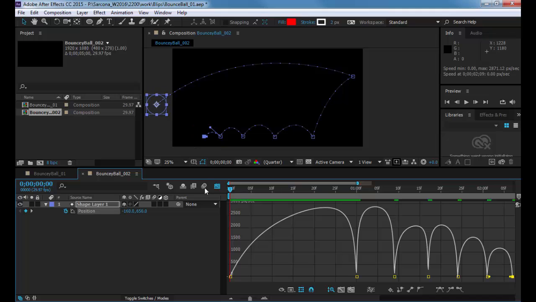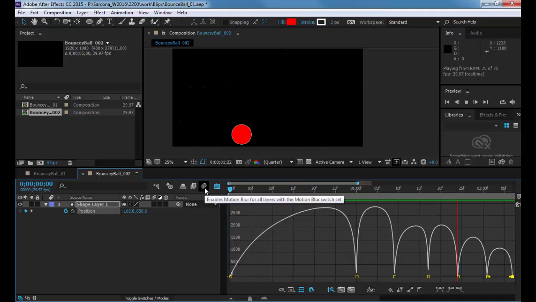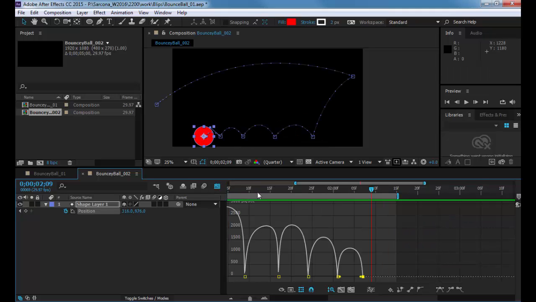There we go. All right, so that feels a little bit more natural. It feels like as the ball hits the ground, it's going pretty quick, and then it takes off pretty quick. And then as it gets to the height, it's going pretty slow. So like right here, the ball is actually moving pretty slow.